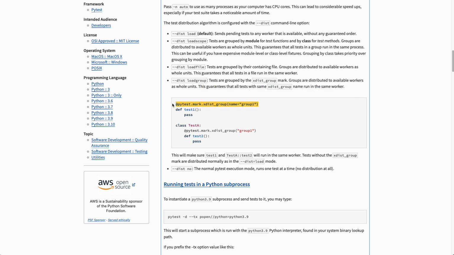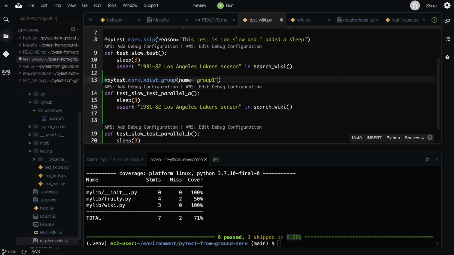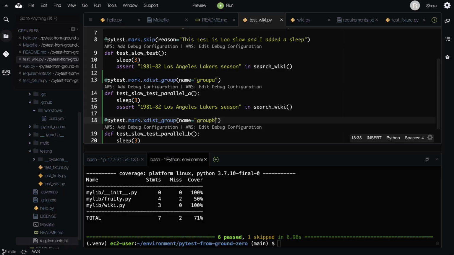So we can try this out. I've never done it before, but conceptually, I know what's happening. So if we say this, we add xdist group, we'll say group A, and then let's add another one for group B, and we'll say group B. And what do we need to do next here is it says you would do load group. Yeah. So let's do --dist load group. So in theory, this should speed it up.